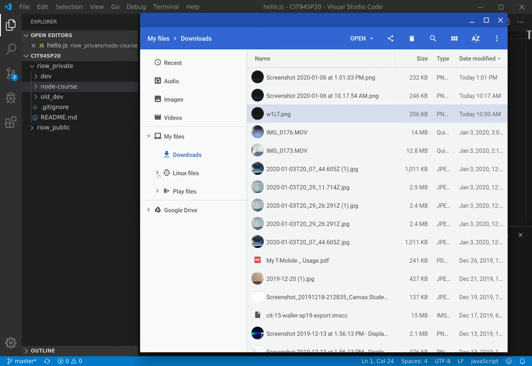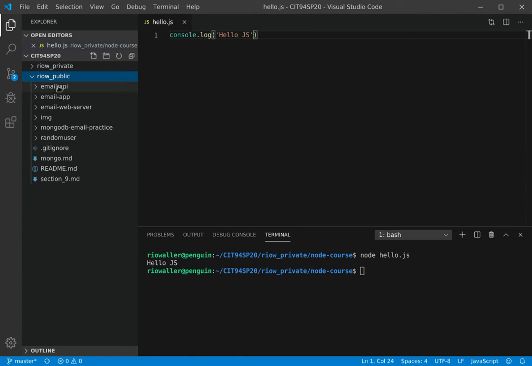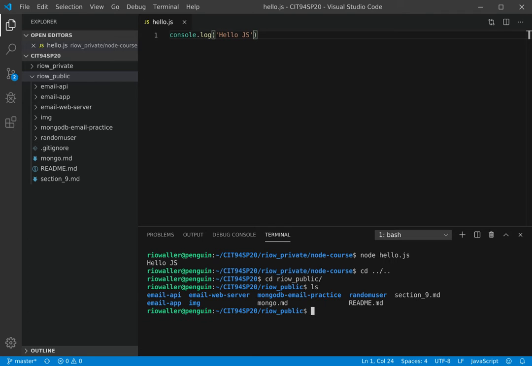Now, there's a couple ways you could do this. Now that I've run the code, I want to take that print screen and place it. I'm going to have more directories than you do, so don't worry about that. I'm going to place it into this repo under a new directory I'm going to create. So I'm going to first navigate into my public repo, go into public, and do a list, and I see all those directories.